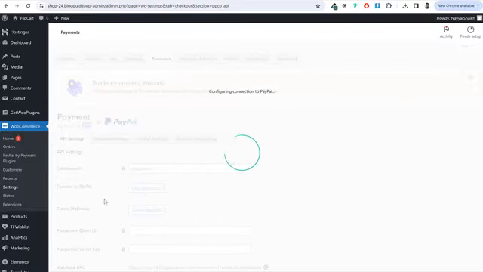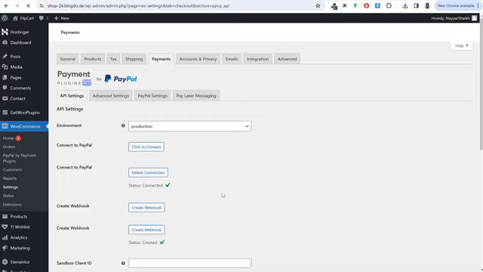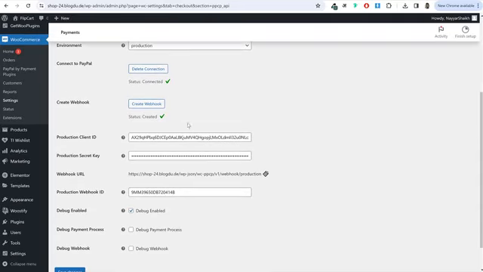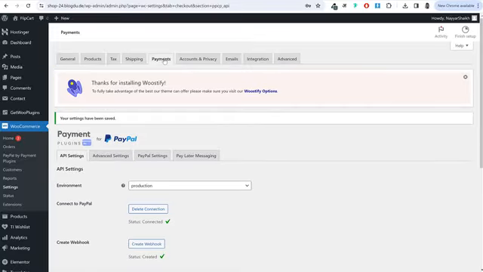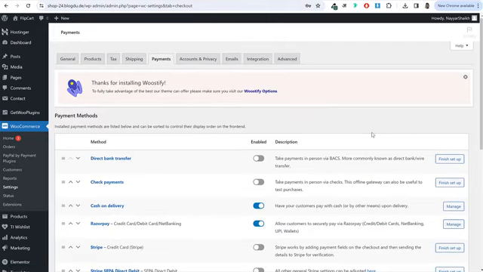Once it is completed, the client ID, client secret, everything will be auto-filled. As you can see, everything is auto-filled. Now click on Save Changes, and now you can accept payments. Again, come back to payments. Now let's set up Stripe.